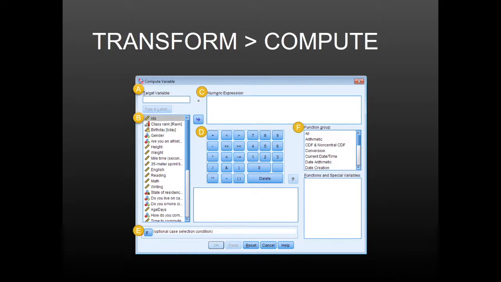Part E, down at the bottom left-hand side, is an if option. This would be something we're not going to use in this class, but if you want something to be specified under certain conditions to calculate something, you can use that here. We're not going to use it in this class, so you don't have to worry about it. I just wanted to let you know what it was.